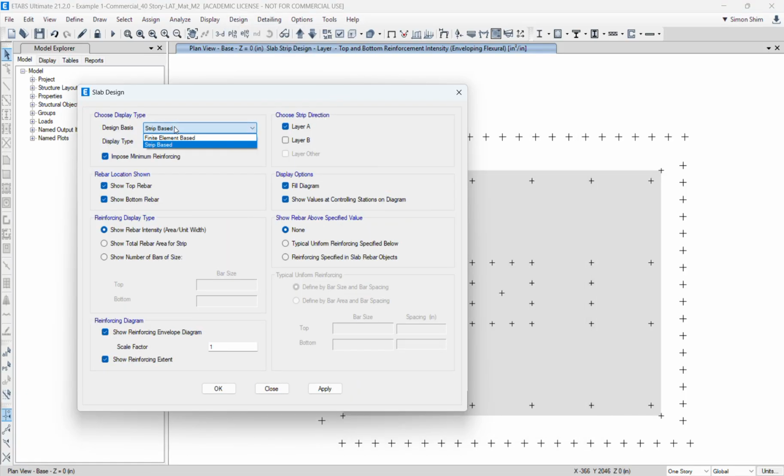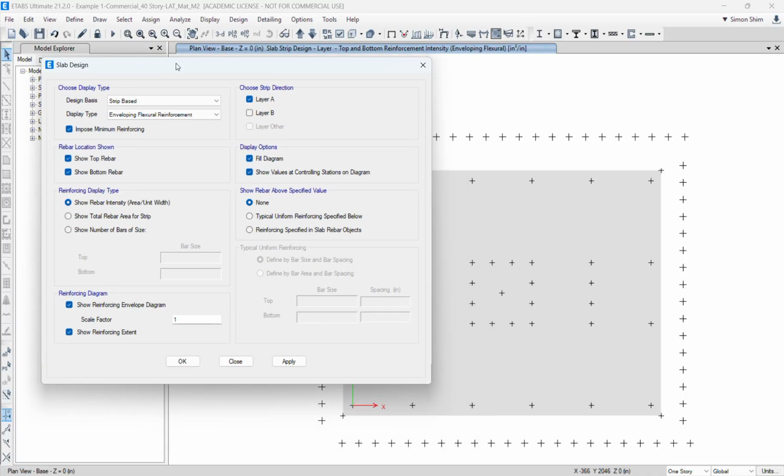There are two methods, finite element based and strip method, but I prefer the strip method. It's more intuitive, so that you can choose the number of bars, size and spacing. First of all, we're going to show you the bottom bar. Typically, we use a typical bar for all the design and the selection of the rebar size and spacing.